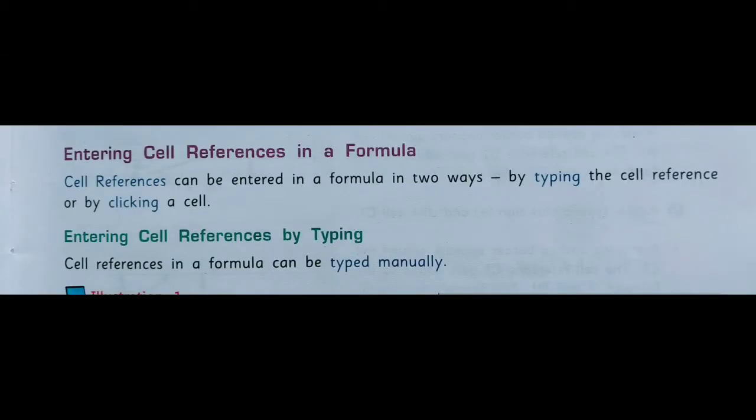Entering cell reference in a formula. Cell references can be entered in a formula in two ways, by typing the cell reference or by clicking a cell. Entering cell reference by typing. Cell references in a formula can be typed manually.